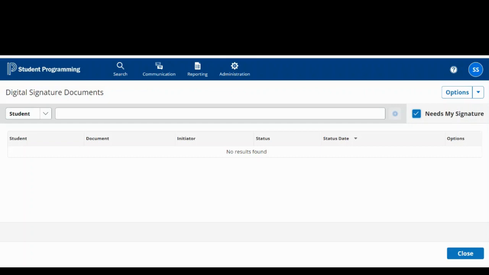Remember when you're done in student programming to select your icon and log out.